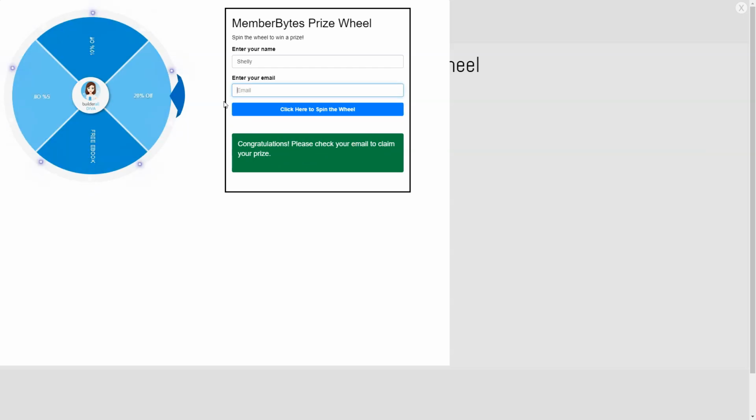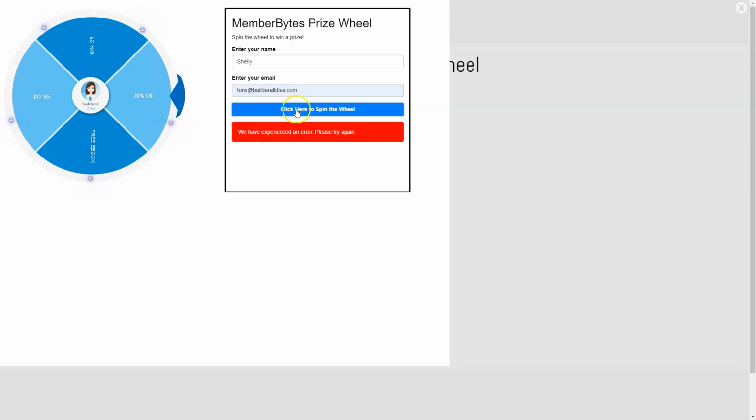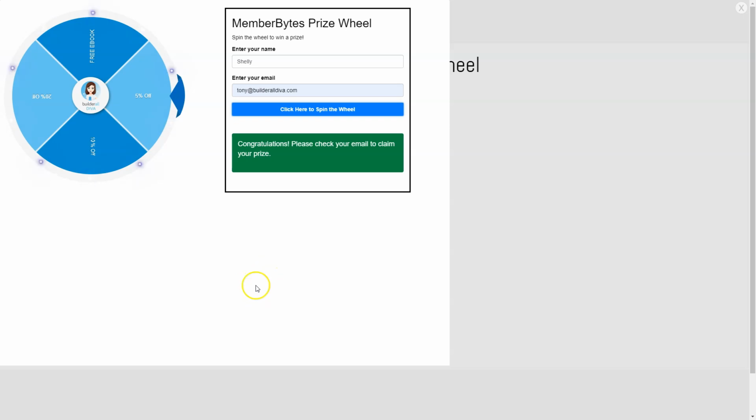So now let's say they forgot to put their email in, and they click here to spin the wheel. They get an error message, and they need to check their information and try again. So we'll put the information in again, and then we'll click again. They will get an email that gives them the 5% off code, and then they can go into your website and use that code on one of the items to be able to get their discount.